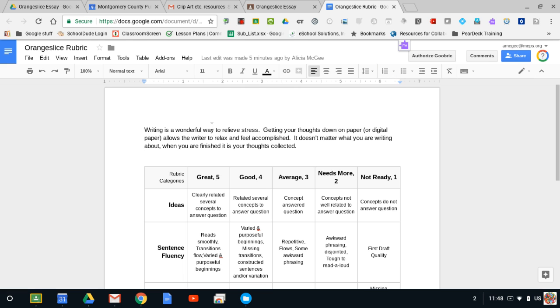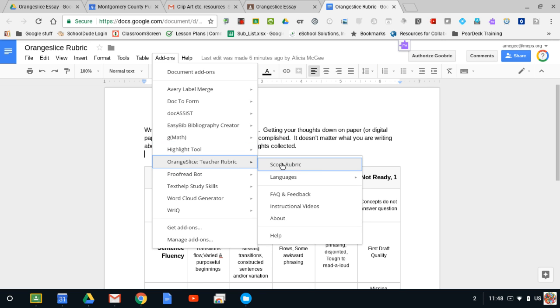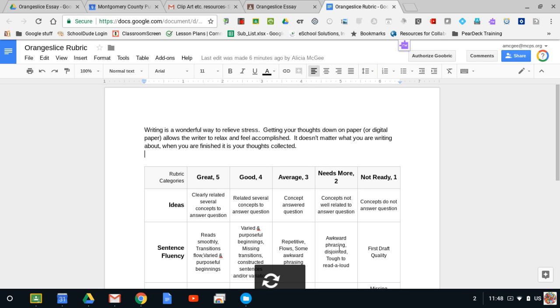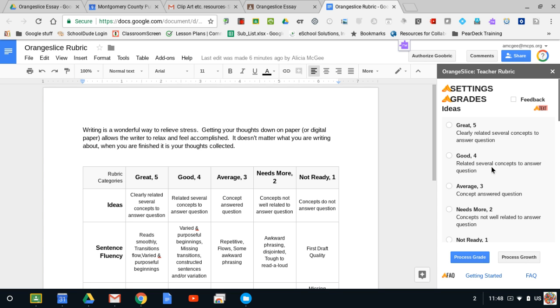So I'm going to go ahead and open the assignment that was turned in. And if I go to add-ons, I would go to OrangeSlice, Score Rubric. Because the rubric is already here, it's going to jump right into the scoring. If I did not have a rubric on here, it would take you through setting up a rubric. But it's a good idea to go ahead and have it in and the students know how they're going to be scored.